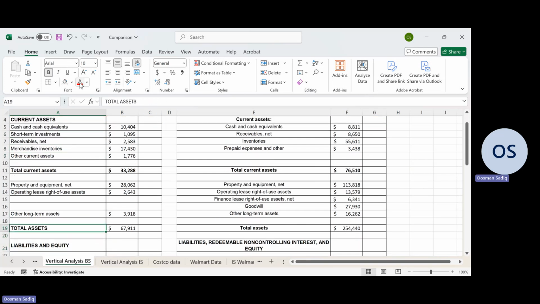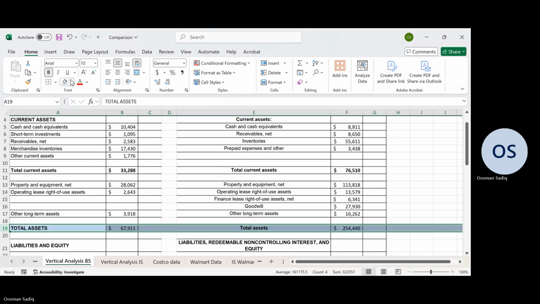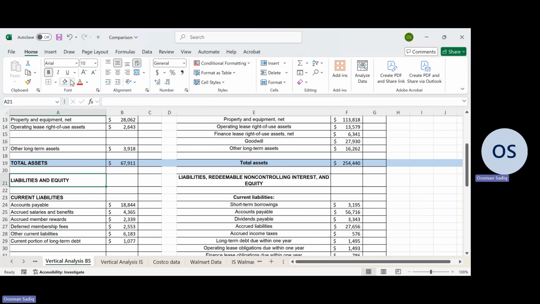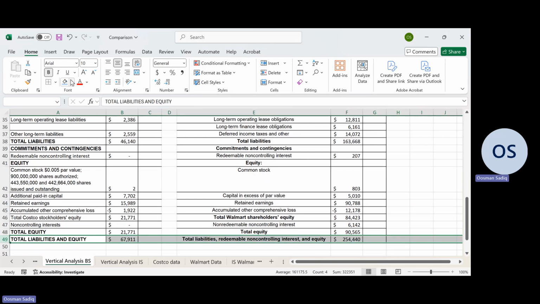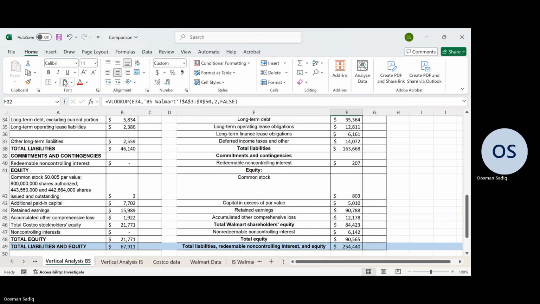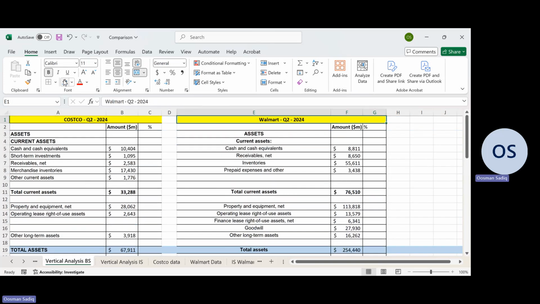Okay, so here are my total assets. This I'm going to color code with a light blue color for your reference. And this total assets always matches your liabilities and equity totals. So if you compare these two line items, 67,911 here and 254,440 for the other company, Walmart, you will see that they match. Now every line item over here should be a percentage of the total assets.